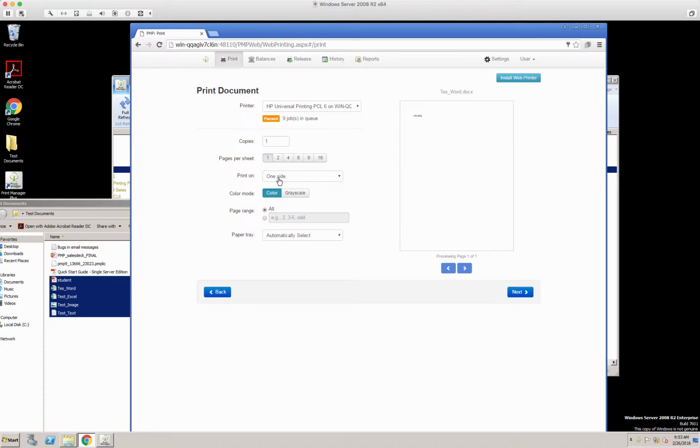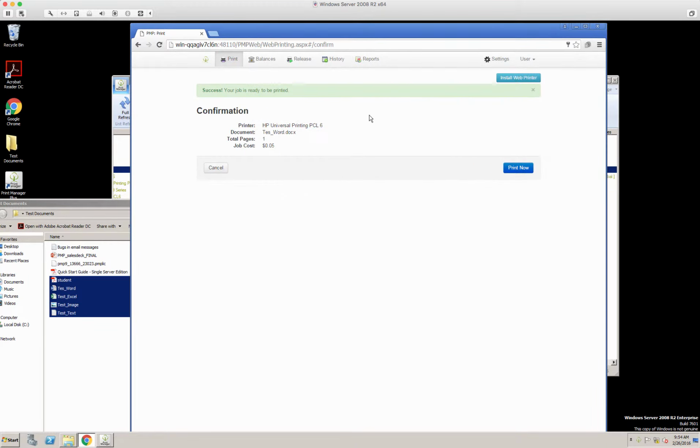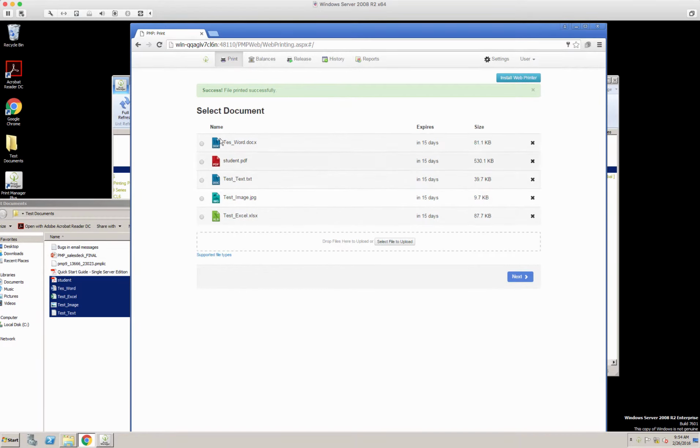This document's 1 page. You can set how many copies. You can set if you want n-up printing, so how many pages per sheet. And you can set up duplex, color mode black and white, page range, and then paper tray. All right, let's click Next. Now the job is ready to be printed. Here it says what printer it's going to, the document title, total pages, and the job cost. And you just click Print Now. That's it. Success. File printed successfully.